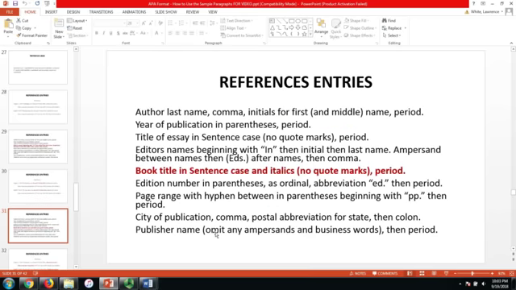Okay, the book title. So this is the title of the textbook. This again is in sentence case. That means capitalized the same way a sentence gets capitalized. No quote marks again, but this time we're in italics. Those are the leaning over letters.